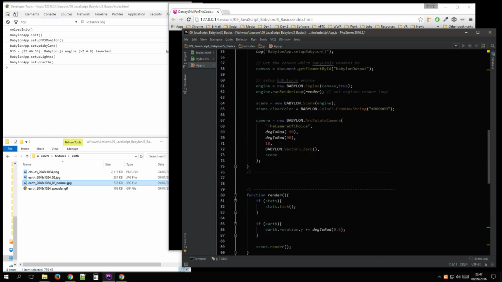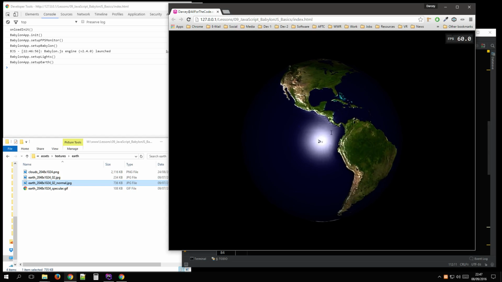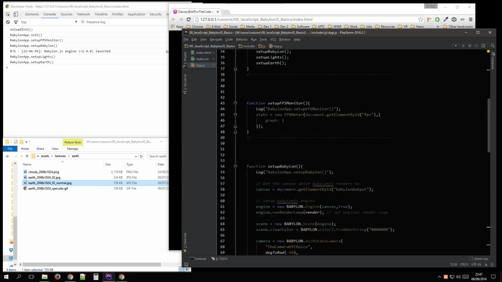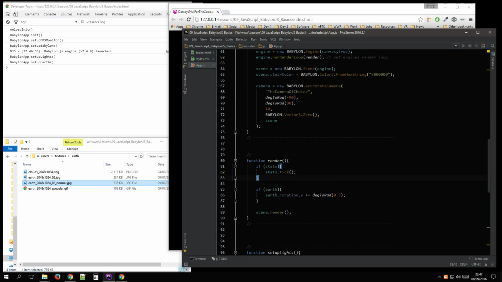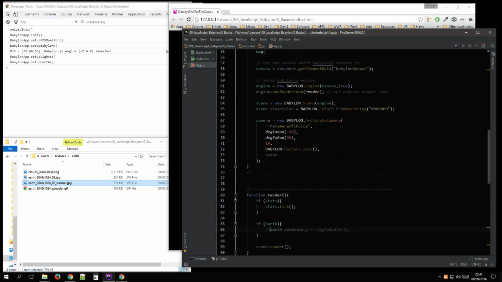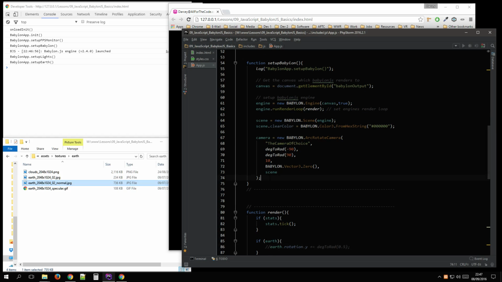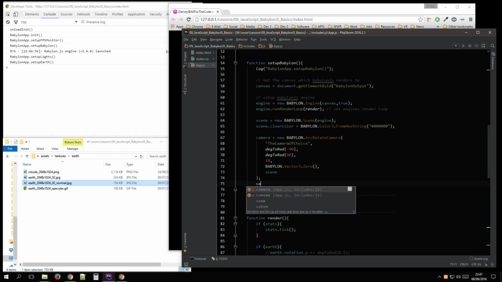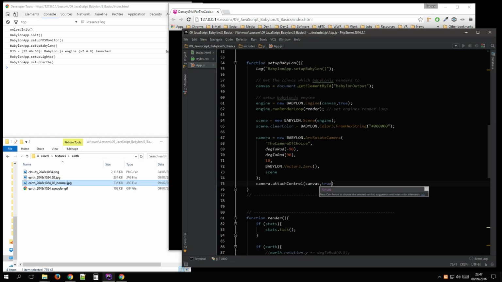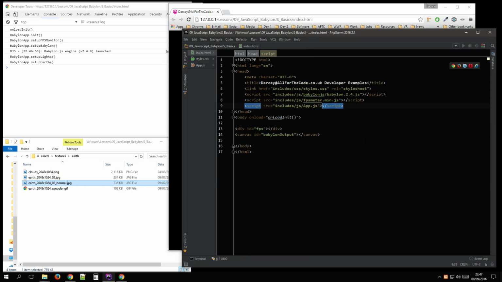Let's get our camera working properly. As you notice, we can't drag around. Take this animation off for a second. We attach it to the canvas in Babylon. Attach control canvas, true. It is so much better with the Babylon version.